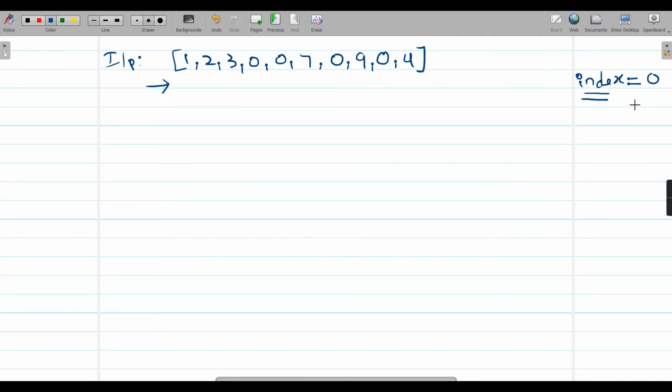Initially index is 0. Okay, and I have 1, so 1 is non-zero. Then I am going to insert this one at the index position. So what is the index? 0. Then 1 will be in the same position. Then index will become 1 here. Then I am at the 2. 2 is non-zero. Then at index position 1, 2 is going to be inserted. Yes, 2 will remain the same, in the same position.